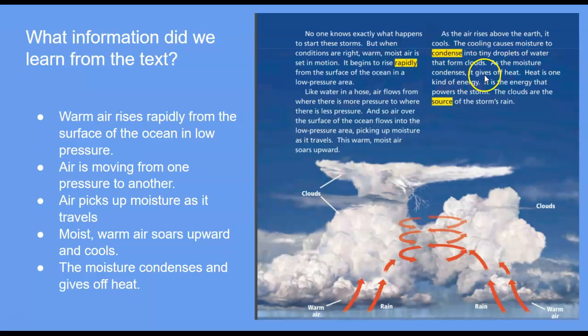As the moisture condenses, it gives off heat. Heat is one kind of energy. It is the energy that powers the storm. The clouds are the source of the storm's rain.